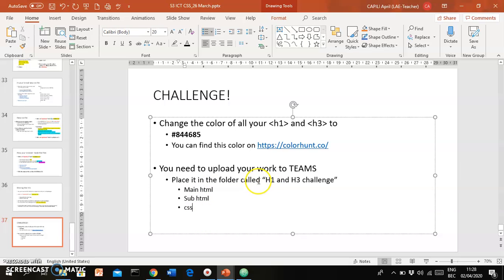There is already a folder in Teams. It's called H1 and H3 challenge. So look for that folder. That's where you need to upload your work.